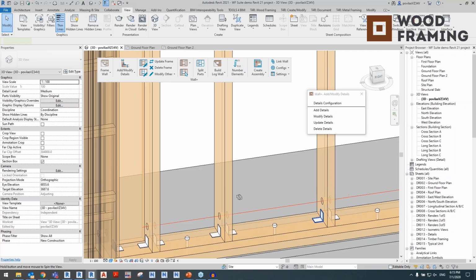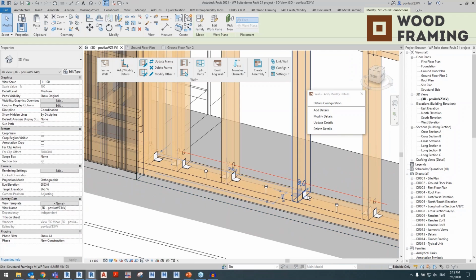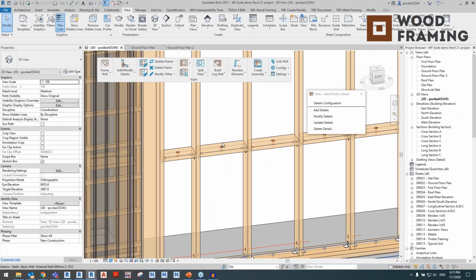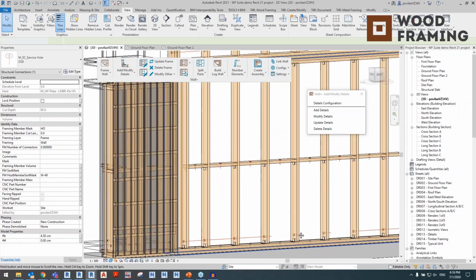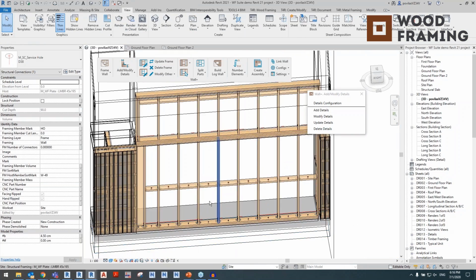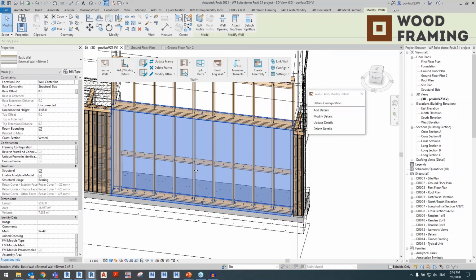Okay, we have anchor bolts and stud to bottom plate angle brackets in place, and we have service holes added to the noggings and those bracket angles as well. Okay, so what else we can do with this frame, because it has additional layers.